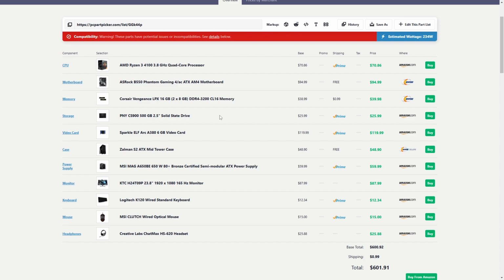With the Sparkle ELF Arc A380, the good thing about those Intel Arc cards is that it's possible to build a system on a budget. Now, the issue with this build is that the user specified they wanted an AMD GPU. We'll get into that in a minute. There's not a very big market brand new, so we're probably going to take a look at the used market for a video card, but we'll take a look at that in a minute.